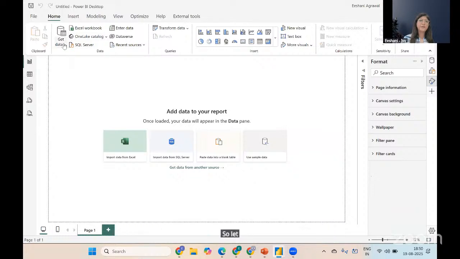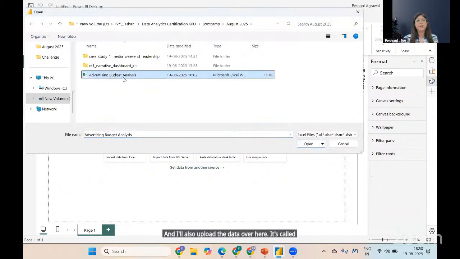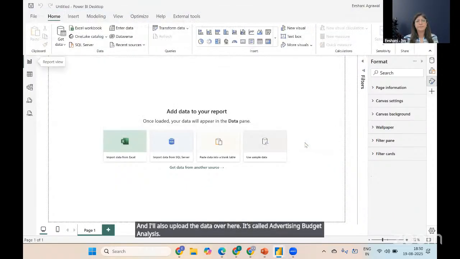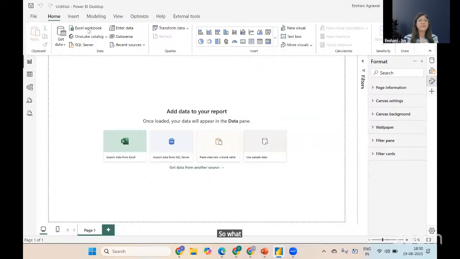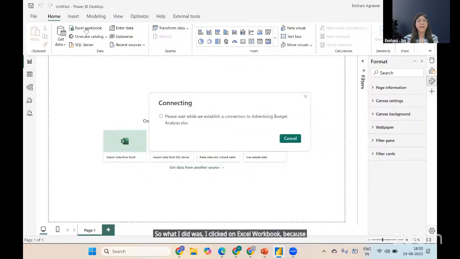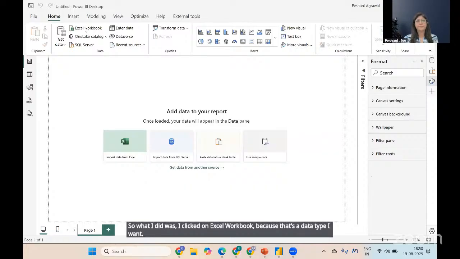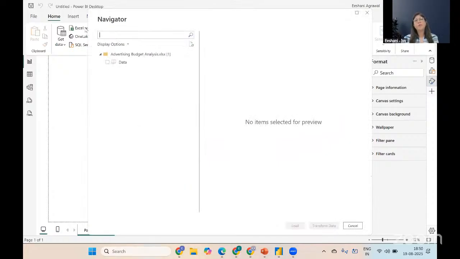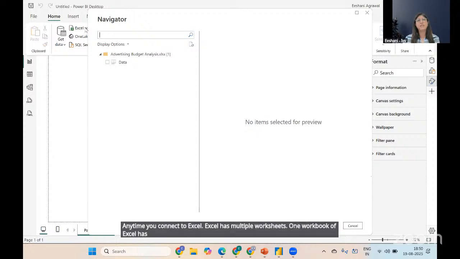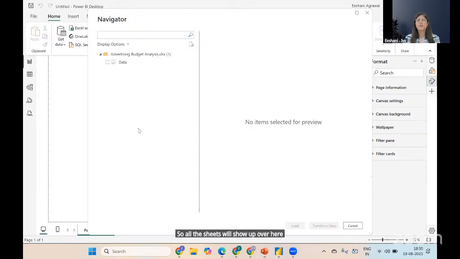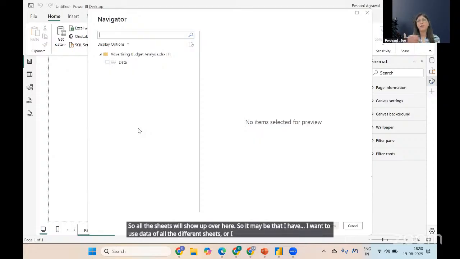So let's upload the data. It's an Excel workbook that I've sent to you, and I'll also upload the data over here. It's called Advertising Budget Analysis. What I did was click on Excel workbook because that's the data type I want. Anytime you connect to Excel, remember that one Excel workbook has multiple sheets. So all the sheets will show up over here. I may want to use data from all the different sheets, or I may have multiple things going on in that workbook, but my data is sitting in one single sheet.